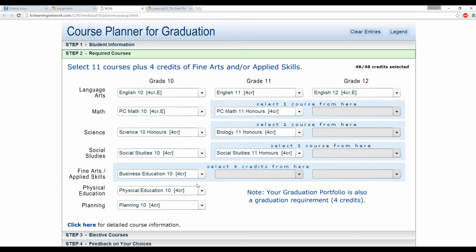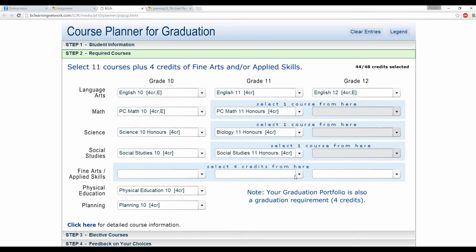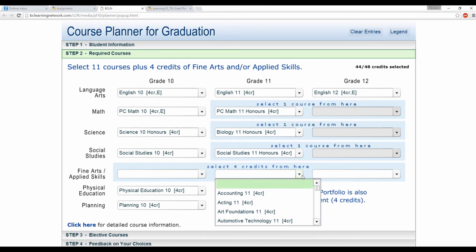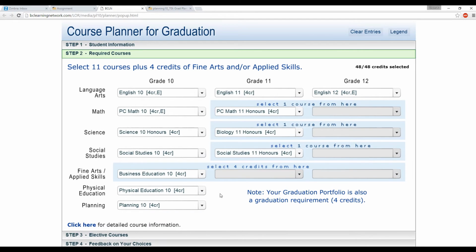If you have more courses in grade 11 and grade 12 in this particular area, make sure that you're putting it in your electives. So say you didn't do a fine arts or applied skill in grade 10, but you did in grade 11, you can do it here. So for example, you could do accounting 11, automotive, any of these things. But I'm going to put this back to business ed.